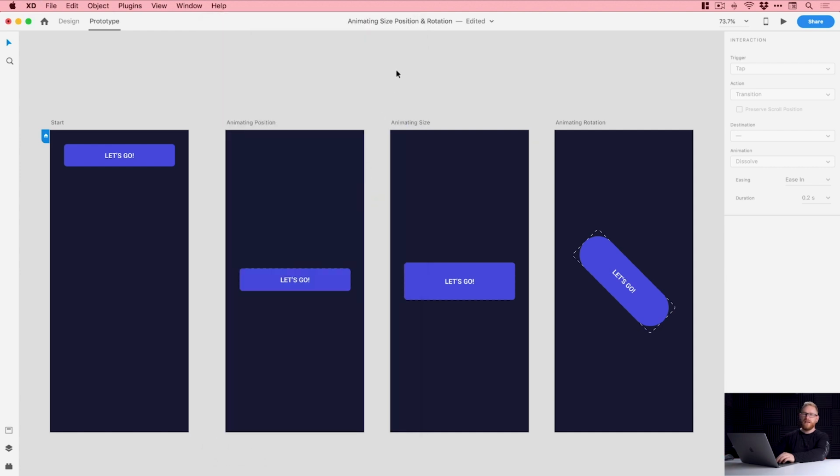And you're going to see a lot of complex auto-animates, I'm sure, but all of them start with these basics of being able to edit the size, the position, and the rotation, and a few other properties on the objects in XD. So there we go. That wraps it up for this lesson, and I'll see you in the next one.